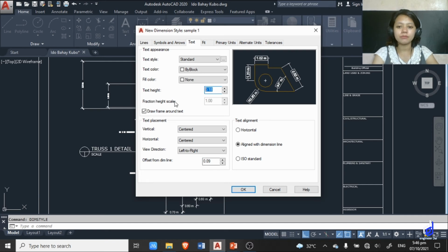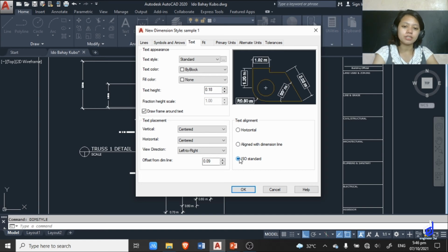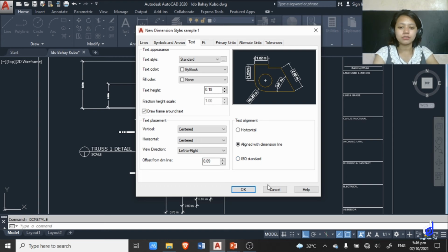Then, pwede po mo mag-set ang fraction height. Then, text placement dayon, centered, horizontal centered, direction left to right. Napoy offset gikan sa dimension line. Then, text alignment, align with dimension line. Pwede po na ISO standard. Kana, pwede po horizontal. So, ano kung may pag-align with dimension, inani siya no? Kung asa mo siya measure.